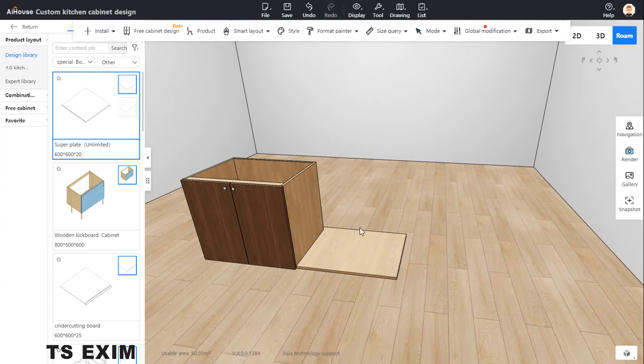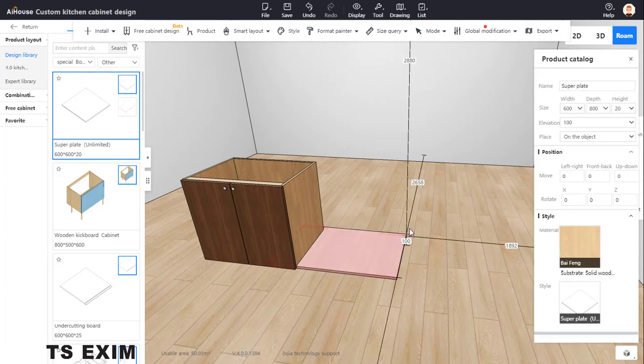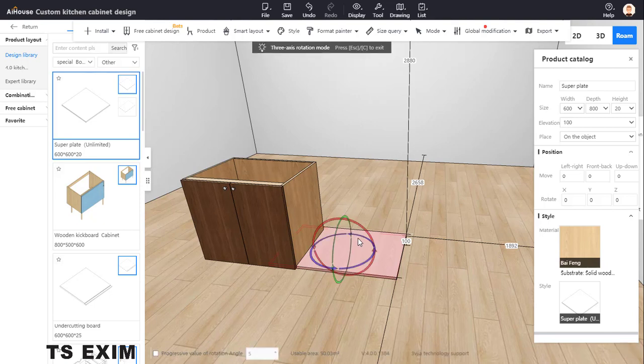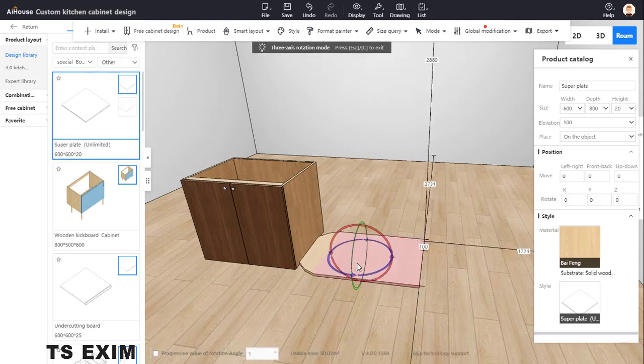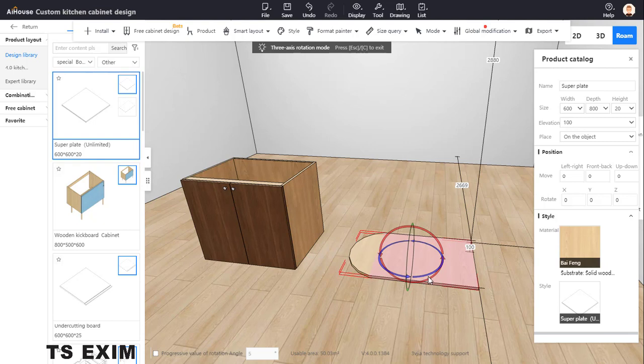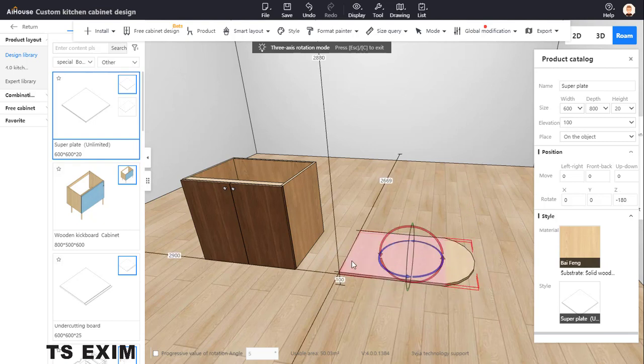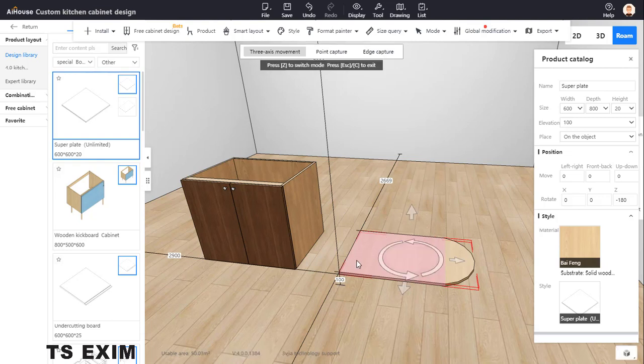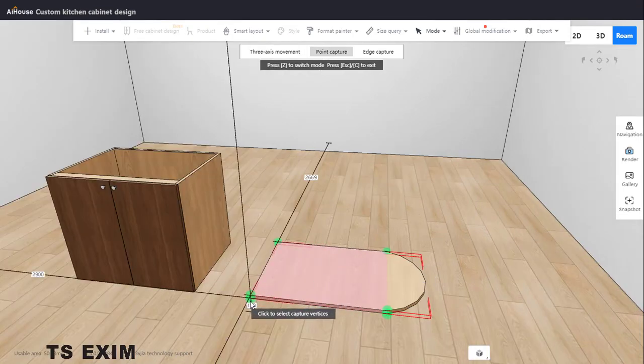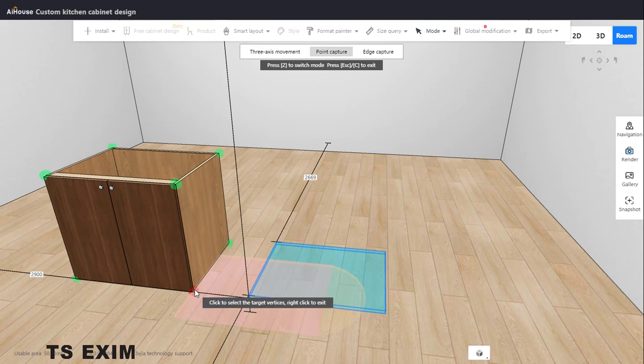Never mind, guys. We can always change the board direction. So I change it. Move up and change the board direction to here. Okay, 180. Then this one I'm gonna press Z again, point capture. Capture this point to this point here.